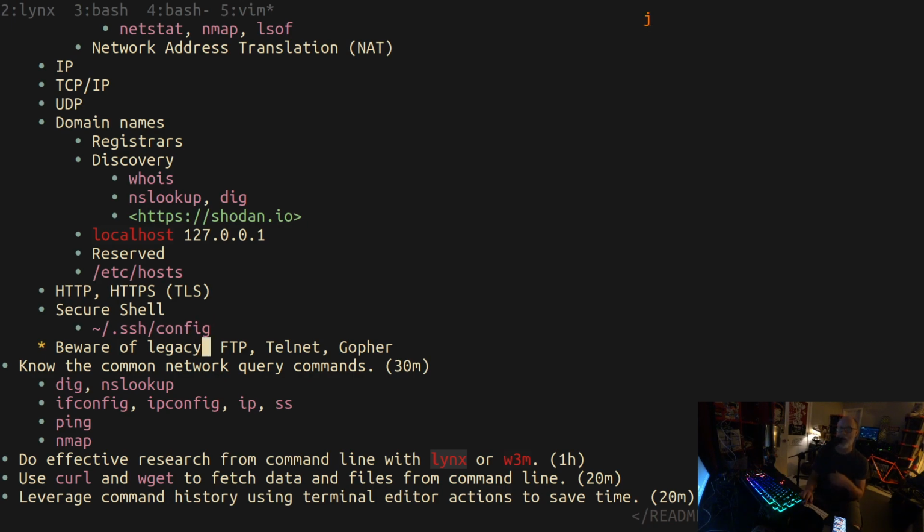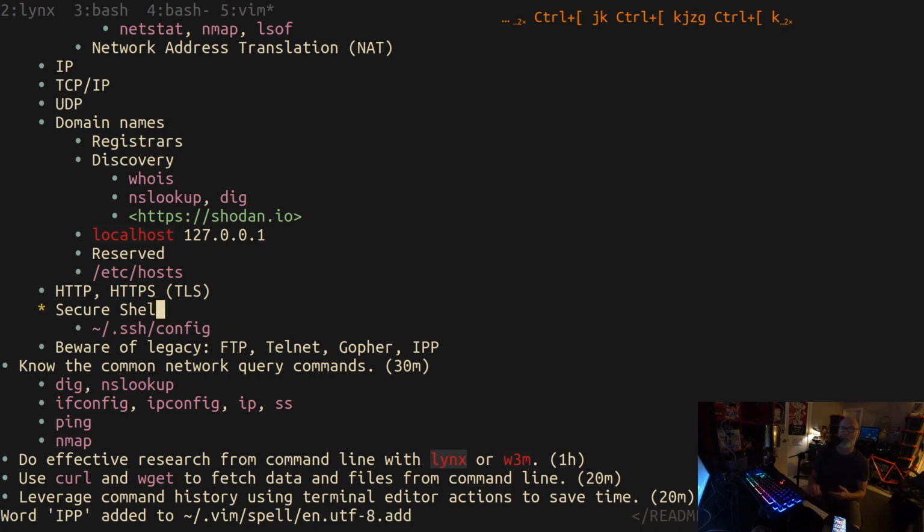There are a number of old protocols out there. I'm going to add IPP to the list. These are protocols to be aware of. So if somebody is using FTP, it is the company name. NS1 is the company name. Interesting. I did not know that.